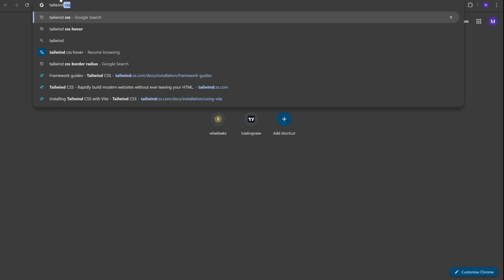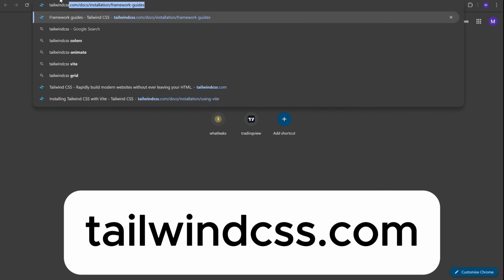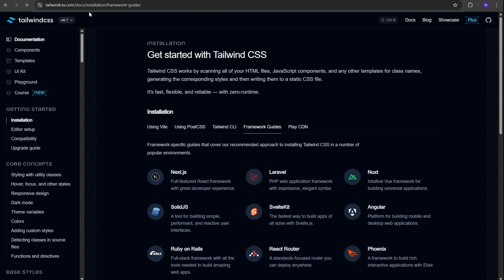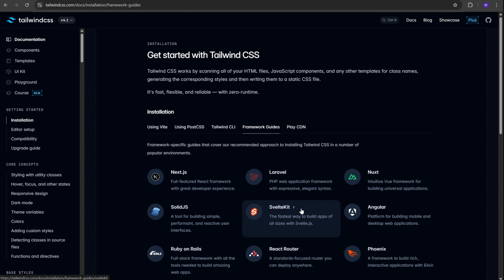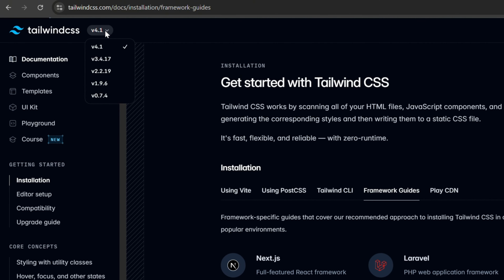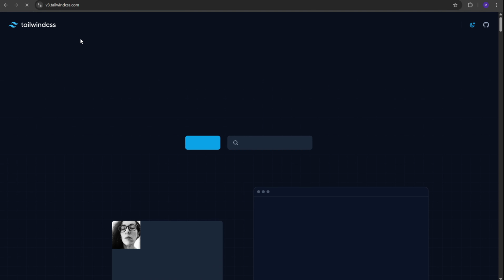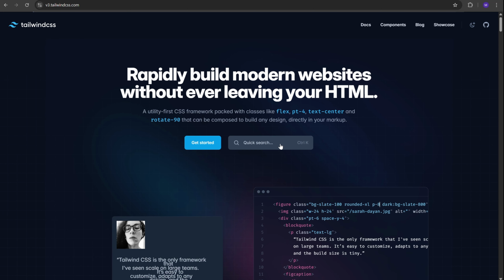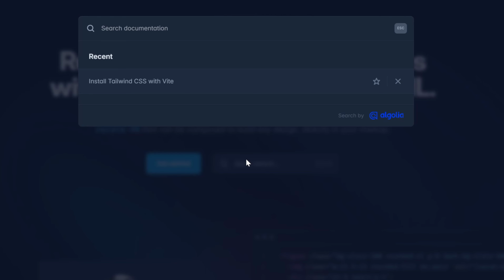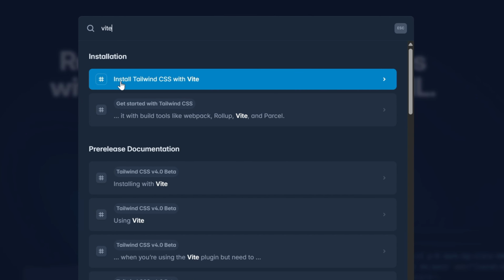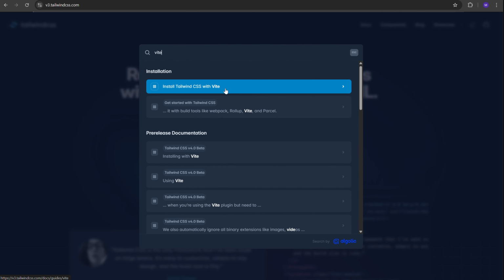But before we do that, let's open up Chrome and go to tailwindcss.com, because we'll be using Tailwind to style our project. Once you're on the Tailwind website, look at the top left, you'll see a version dropdown. Click on that and select a previous stable version, just to make sure everything works smoothly without unexpected changes from the latest version. After that, head over to the search bar and type in Vite. You should see an option that says Install Tailwind CSS with Vite. Go ahead and click on that.